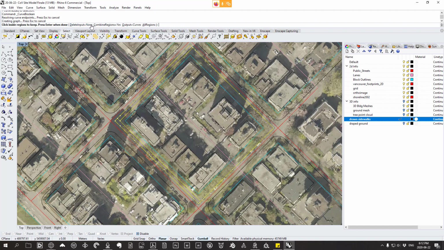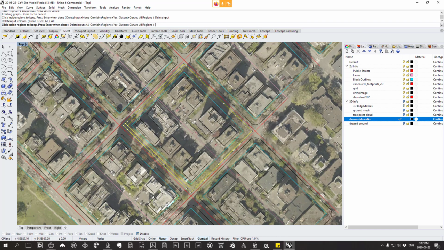The one that we really want to change from default is this delete input. We want to change it from delete input equals none. If we click it, we can go delete input equals all. And that's just going to get rid of any of these curves that we're not using, and it'll just give us the remainder, the intersected area. Combine regions equals yes, output equals curves, and then all regions we can just leave like it is by default.